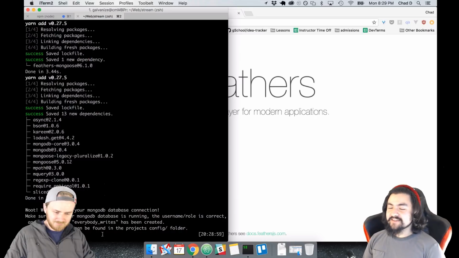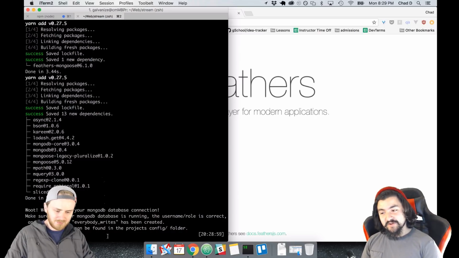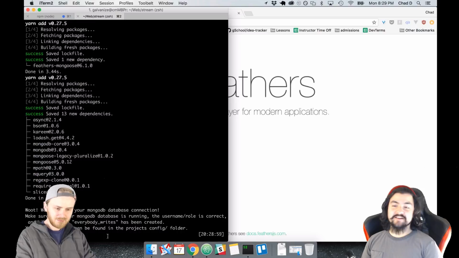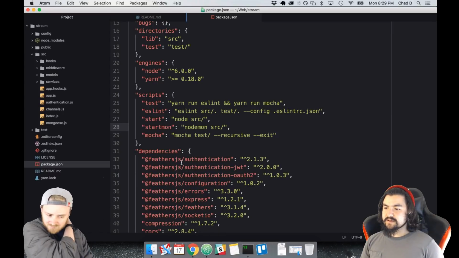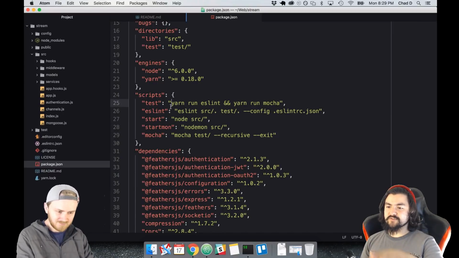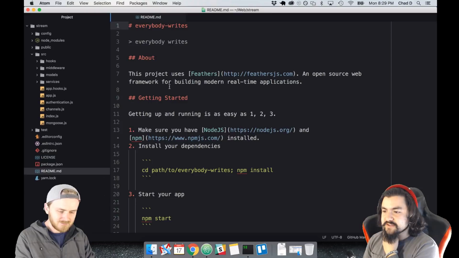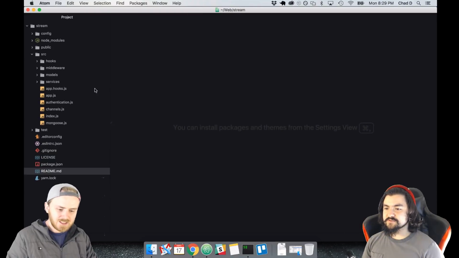Awesome. So we now have an app that connects to a Mongo database and allows users to log in with GitHub. How awesome is that? So here's what we need to do. Go to your source code. And for the people that have never seen Feathers before, let's walk through this structure.